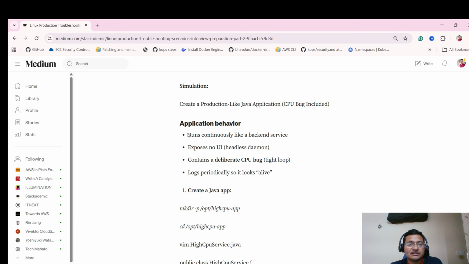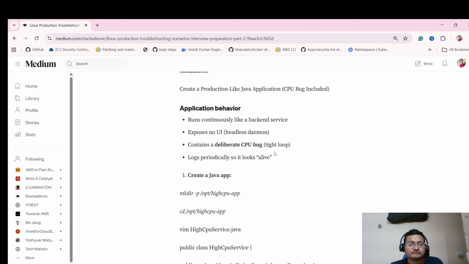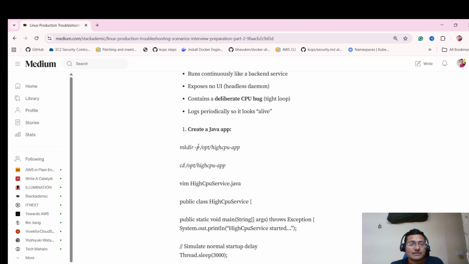Okay, so these are some of the things that we are going to configure so that we are able to see a real world Java application consuming CPU on a VM. So let's follow this step by step.